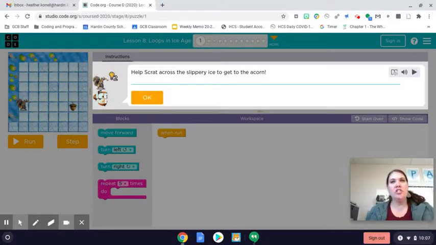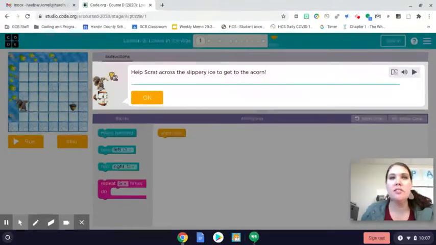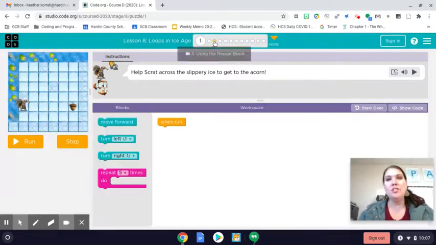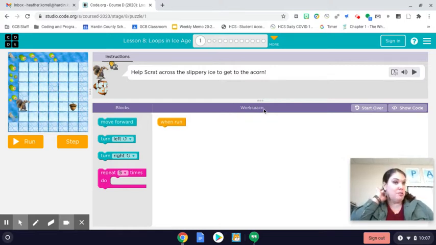I wanted to hop on here today and just give you a few instructions for Code.org Level D, Lesson 8. This one is all about loops in Ice Age. So today you're going to be learning about the repeat block. On the first two levels, you are not required to use the repeat block, and there are not any block limitations. So you can use as many blocks as you want to complete the first two levels.